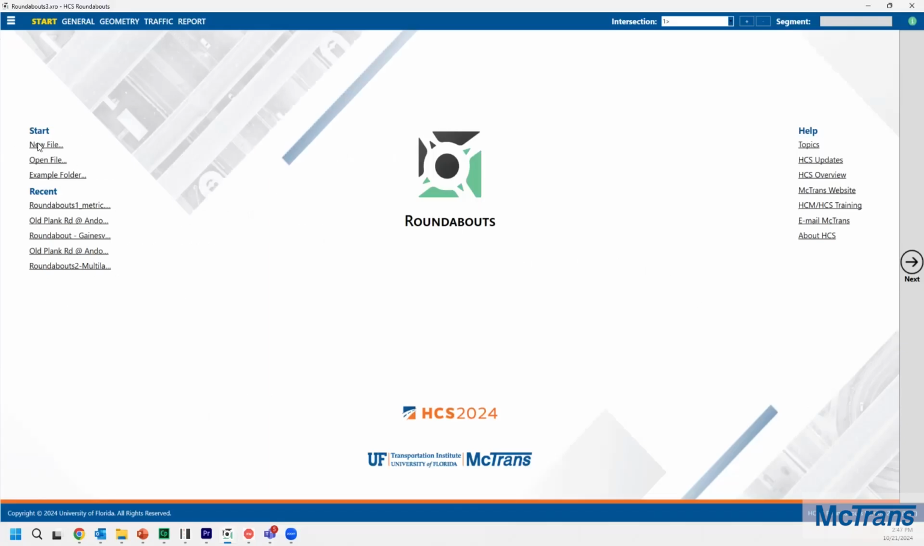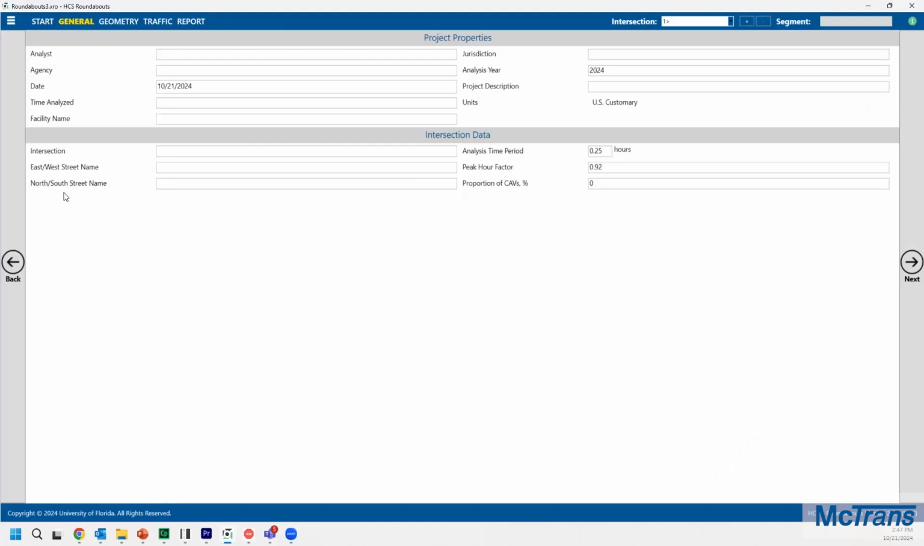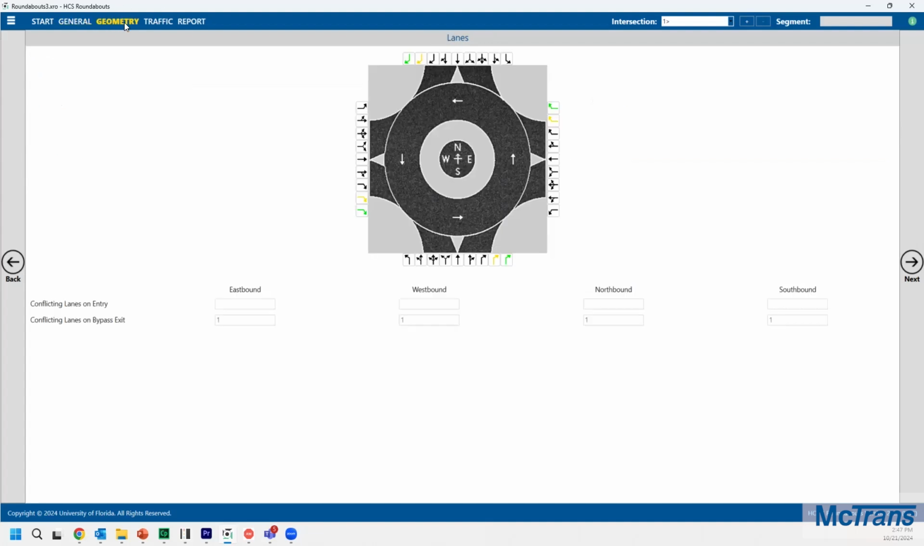Let's start a new file. And here we also don't have any major street, minor street. The only input necessary for this analysis would be the peak hour factor, which is 0.92. So we don't have to change anything here. Let's get started with our geometric inputs.